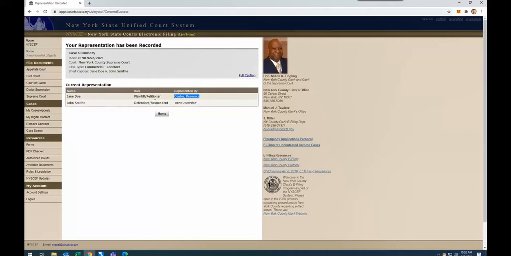You can now file any documents that you need to. Just bear in mind that until the attorney or the pro se litigant, the other parties in the case, have recorded their consent, anything you upload, you have to serve in hard copy. So, for instance, right now, the defendant, John Smith, his attorney of record has not recorded their consent yet. So until that happens, any documents that you want to upload have to be served on the defendant in hard copy.